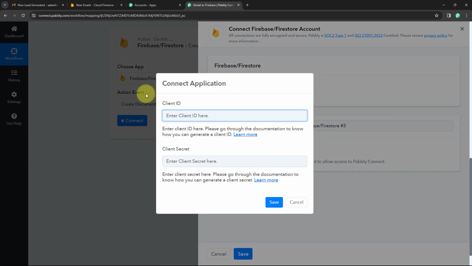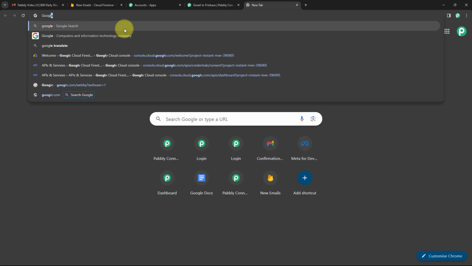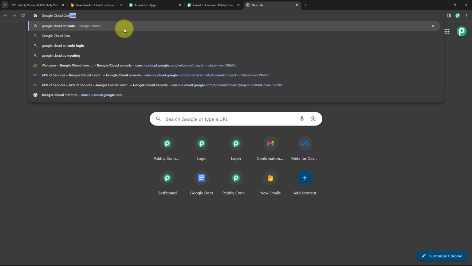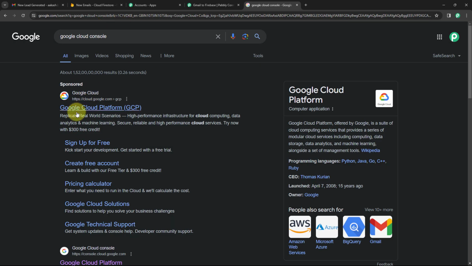Then here it is asking us for the client ID and client secret of our Firebase account. Now you must be thinking how you are going to get this client ID and client secret. So to get it, you have to go to your Google Cloud Console. Now to access your Google Cloud Console, just go to a new tab and just search for it. Google Cloud Console, Google Cloud Platform. Just select it over here.